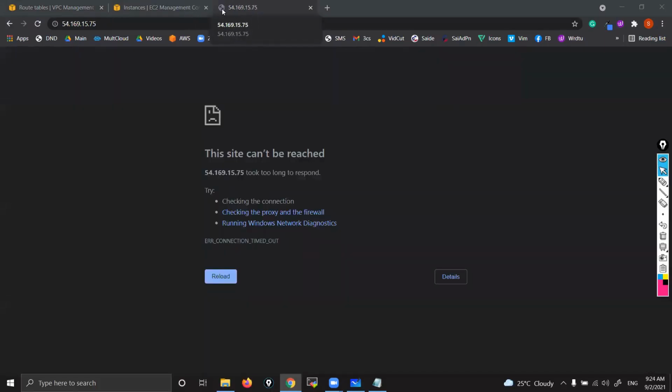Hit refresh. It will not work. Is it working? Don't focus here, focus on here. See, it is being loaded. It is not working fine. The page is being loaded, correct? Where my cursor is, focus on that one. You can see it is not working fine.